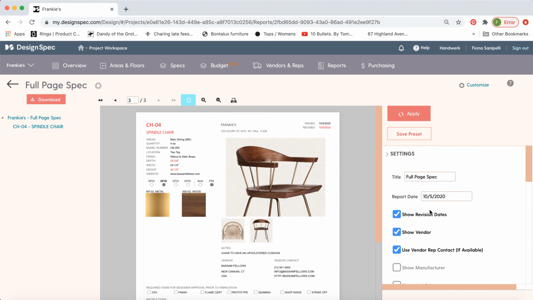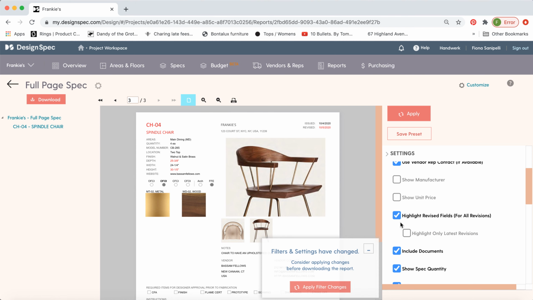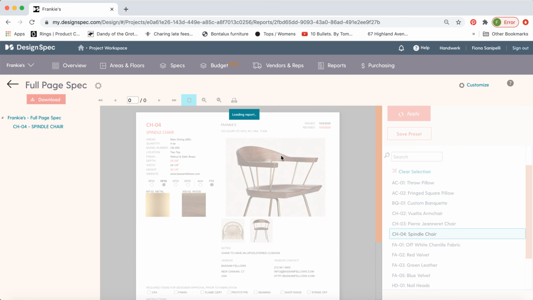If you go to the settings, you'll see there are some options for highlighting these fields. You can choose to highlight only the latest revisions, which means only the changes made since the last issue will be highlighted. Or you can choose to highlight all revisions, which means every revision since the spec was issued will be highlighted in red. You can also turn these off completely so that the changes you've made are not highlighted at all. I'll show you what that looks like.